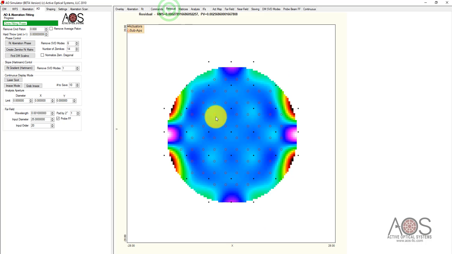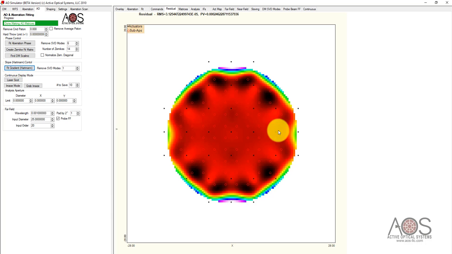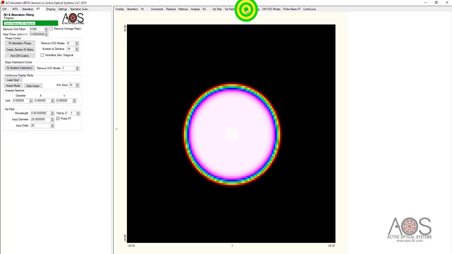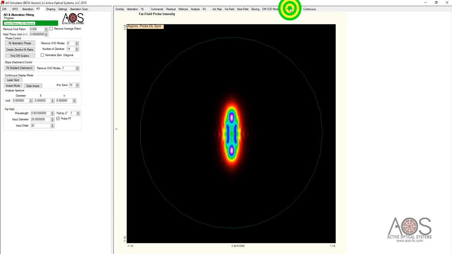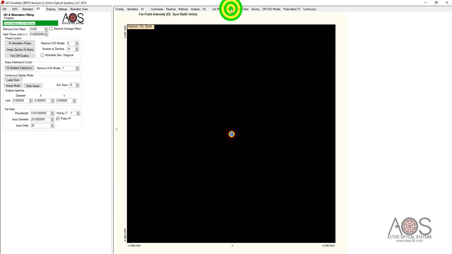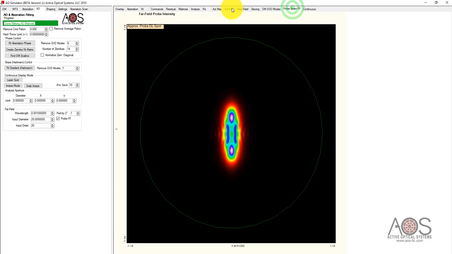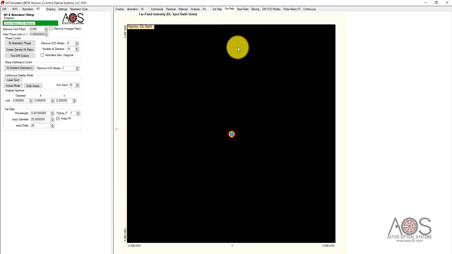So lots of high frequency residual left in this one. Compensate with the Hartmann sensor. This one actually looks a little better, again, except for at these very edges. You could also take a look at the probe beam far field and the compensated far field. So it's doing a good job of compensating that in terms of putting light back into this diffraction limited spot. Okay.